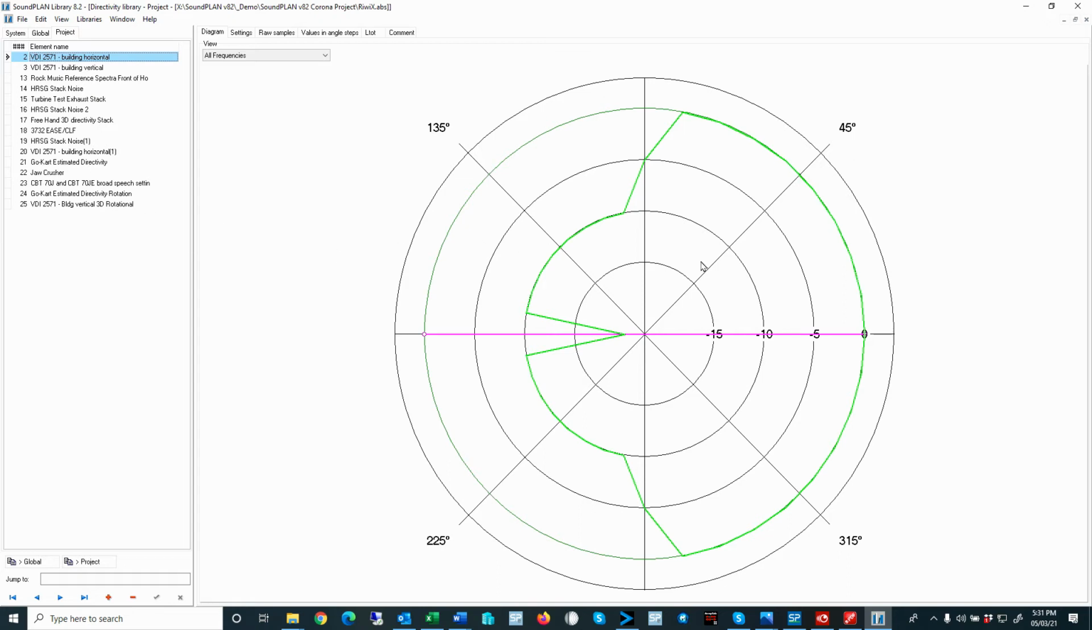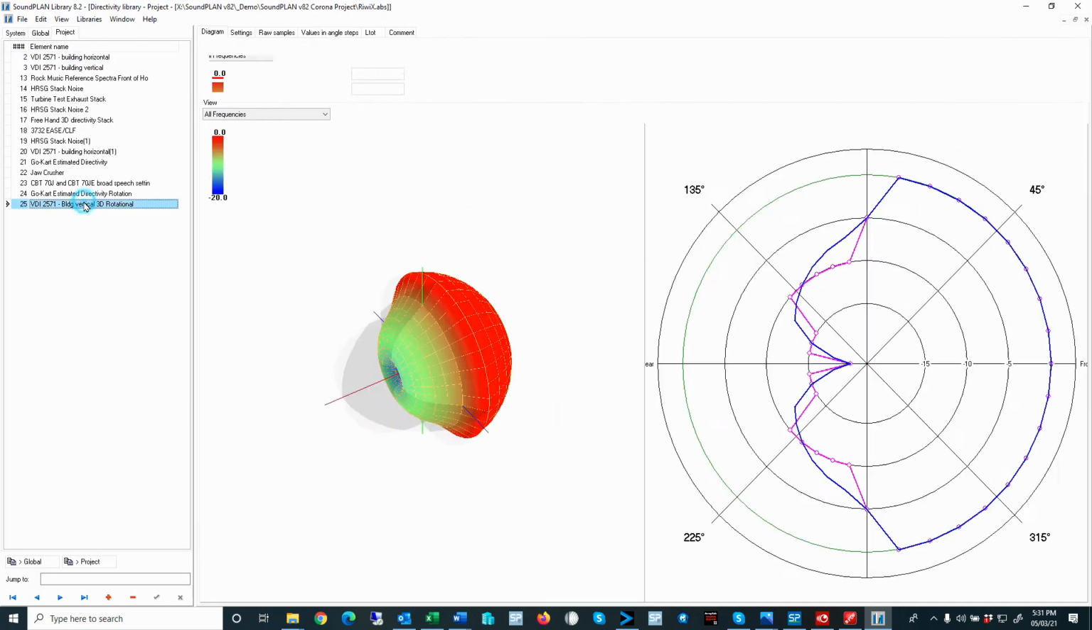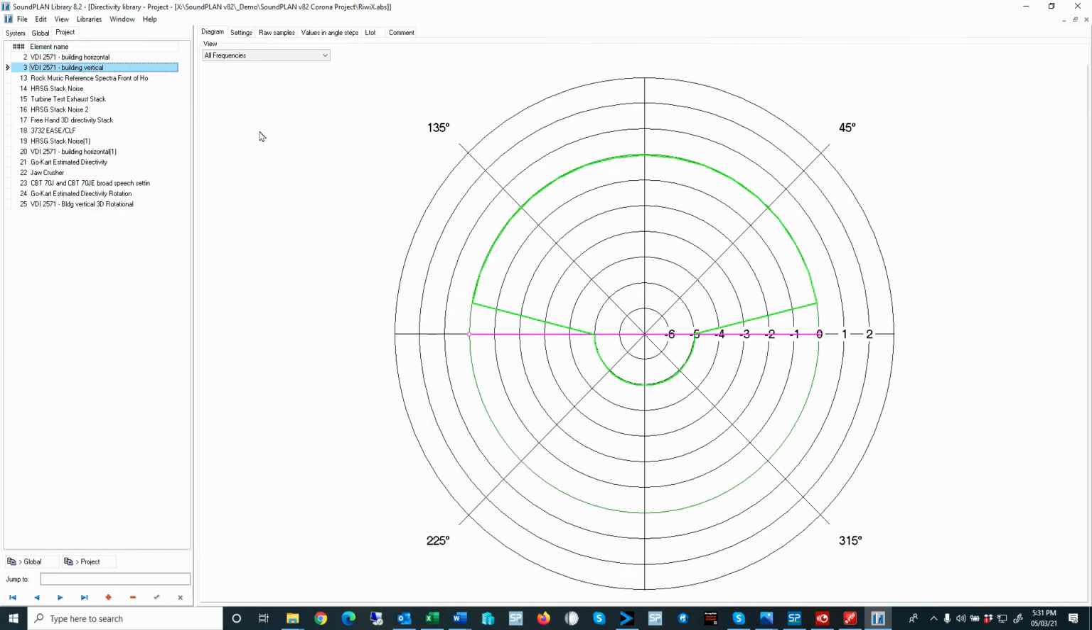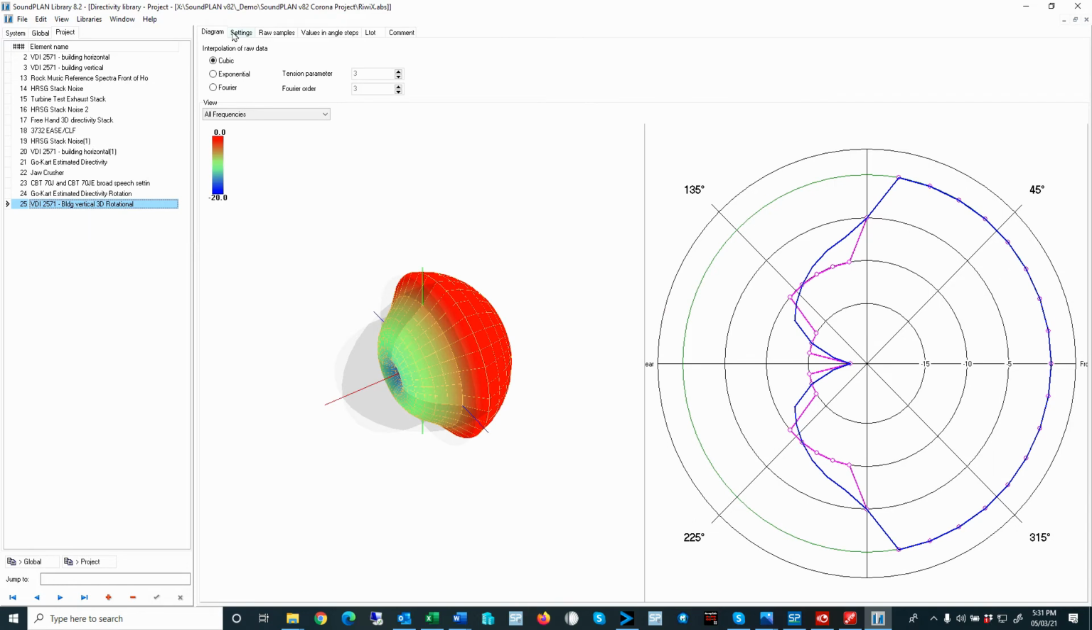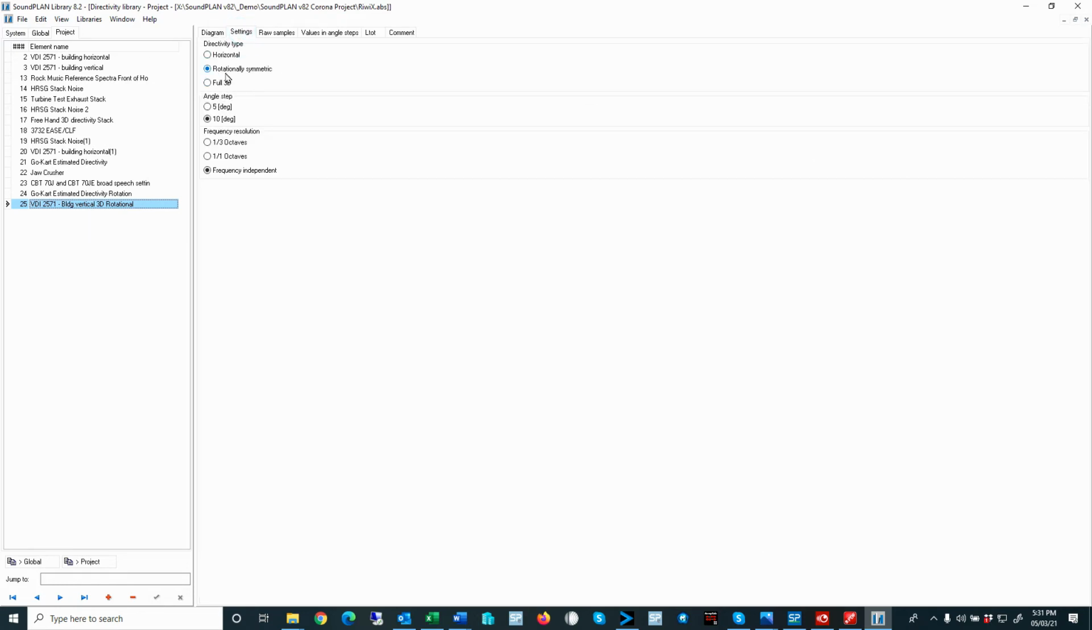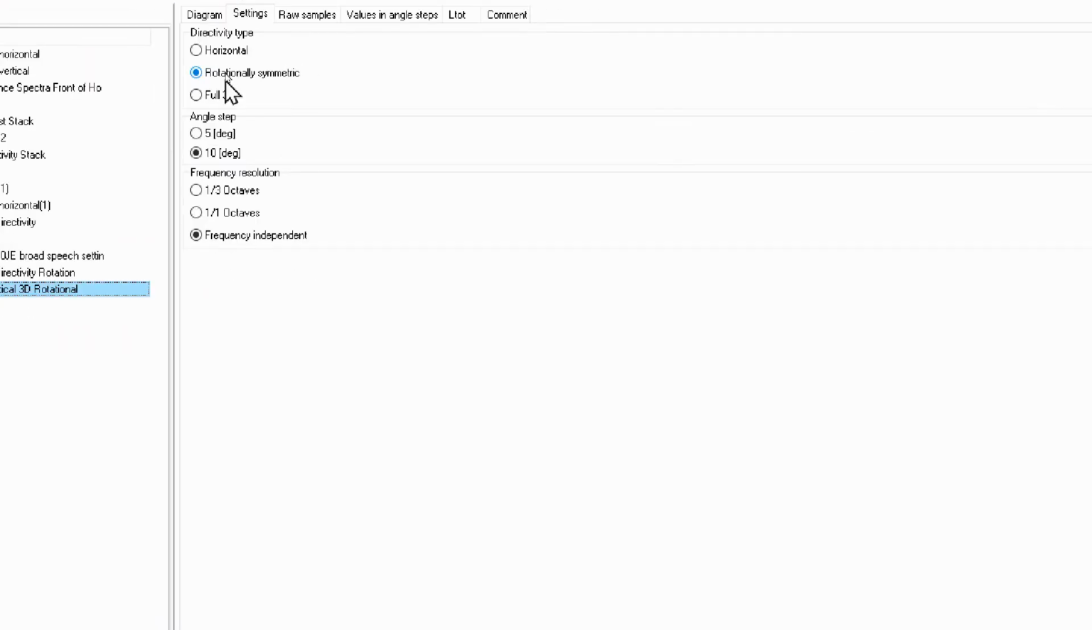Now you can take this directivity and use that for example in the building vertical. So here we have a vertical 2D directivity. So that would be for a source that is on top of a roof. So that could be used. But you could also take that and rotate it around. So you can make that into a rotational symmetric source.